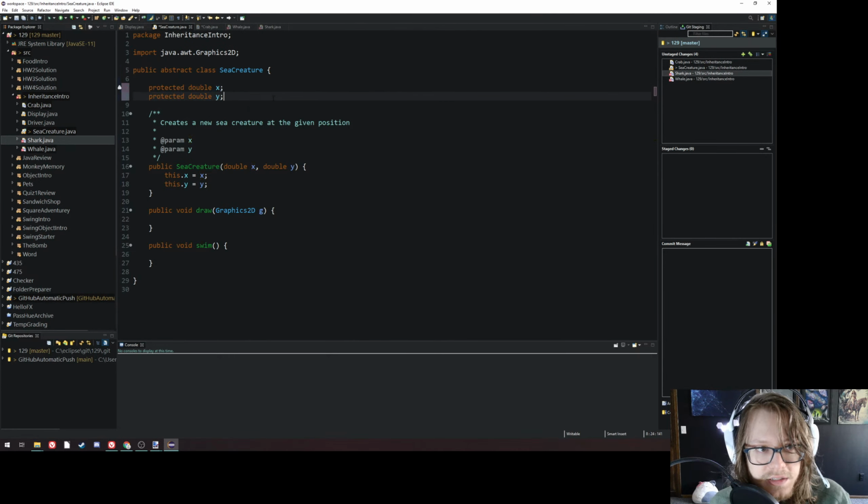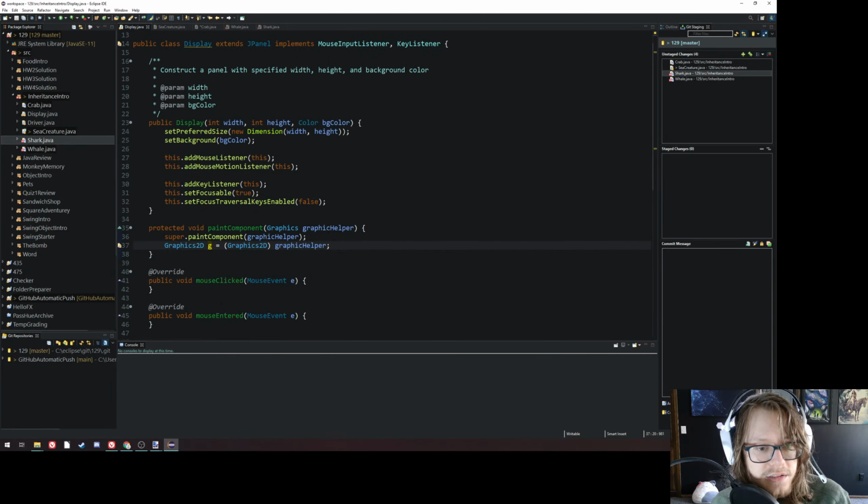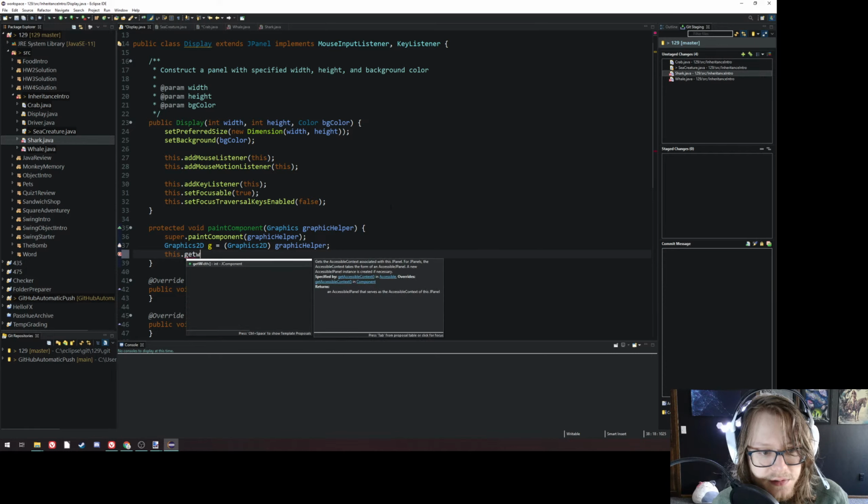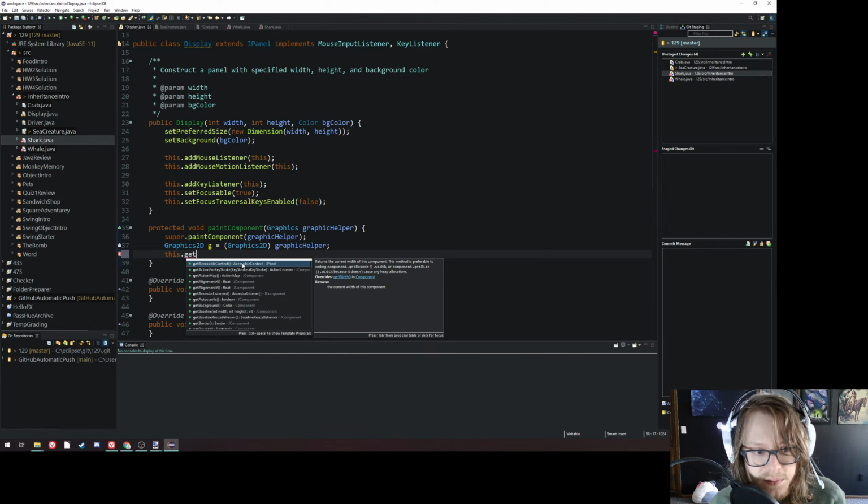So if I wanted Crab and Whale and Shark to be able to access this x and this y, I would have to give them access via protected. Or I could give them a getter too. You can kind of see that in display, right? We have this.getWidth option, so we are able to access the width that way, but remember we don't have a field to access the width directly. We can't just say this.width.